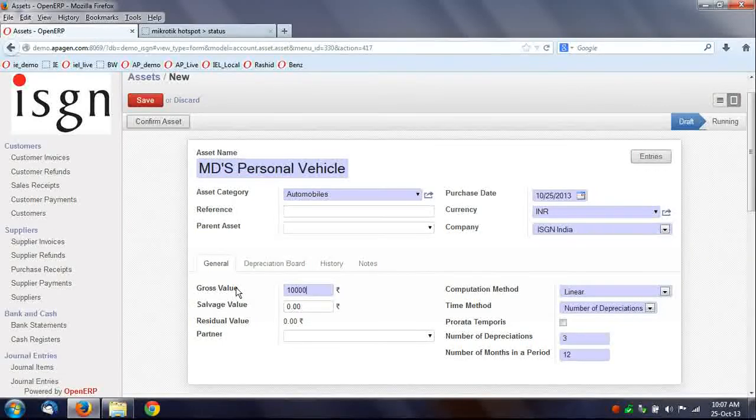Salvage value talks about the amount which we plan to have that cannot be depreciated. So for example, let's keep it some value. The residual will be calculated automatically based on gross minus salvage value. The purchase date talks about the date on which the asset is purchased.